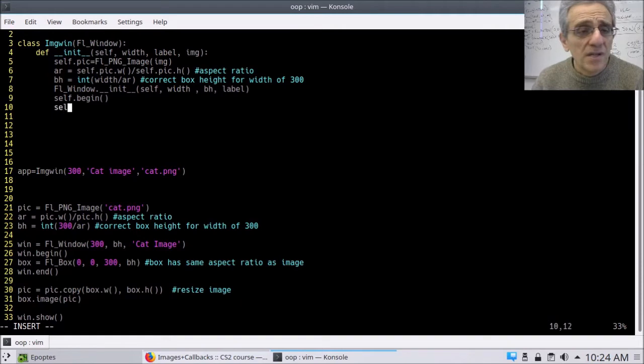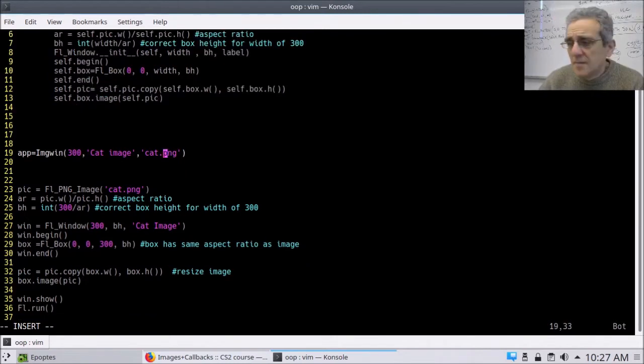So I'll go self.box equals FL box. I'll just copy paste that stuff. Okay, so I've basically copied everything using self. Notice I did not use self for BH because that was just an interim calculation. But I am going to have the class store the picture and the box, so I put self in front of those. So I've basically just copied what was down here on lines like 28 to 33.